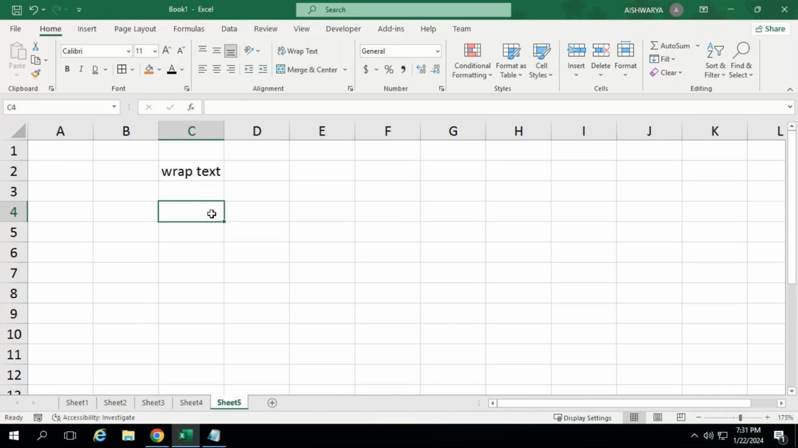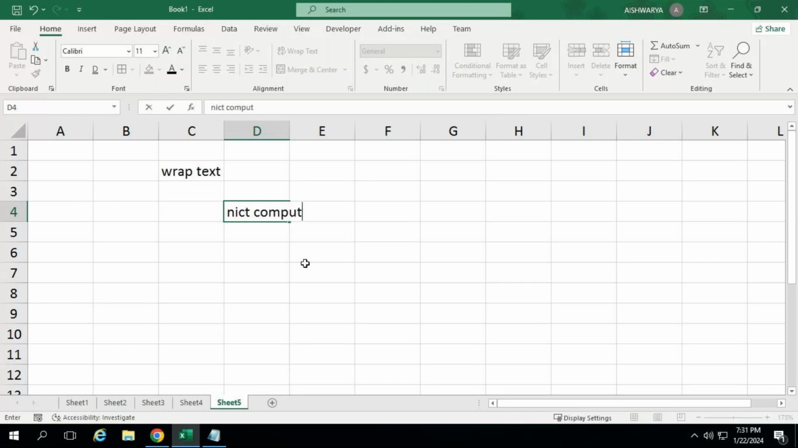What is this? For example, if I type here in one cell, NICT computer education, now it is moving towards the E column and F column. That one I don't want. It has to be fixed or adjusted in only one cell, that is nothing but the D4 cell only.